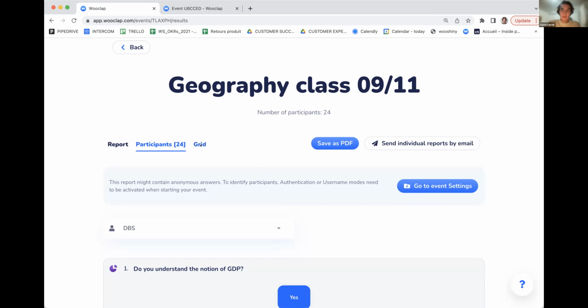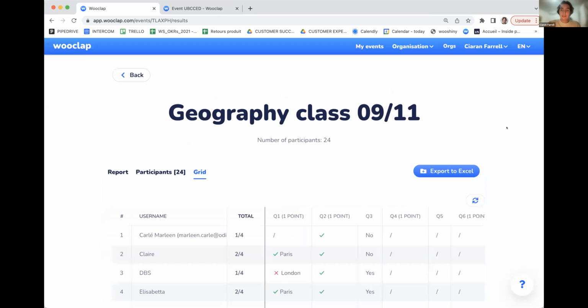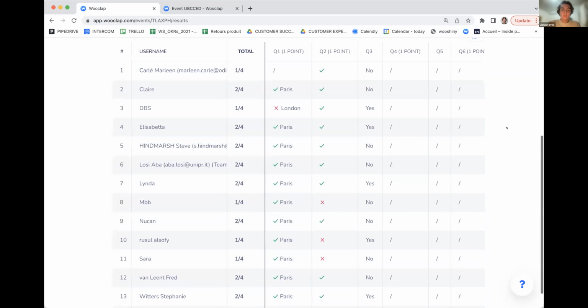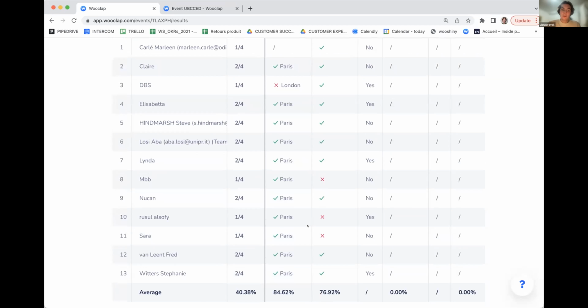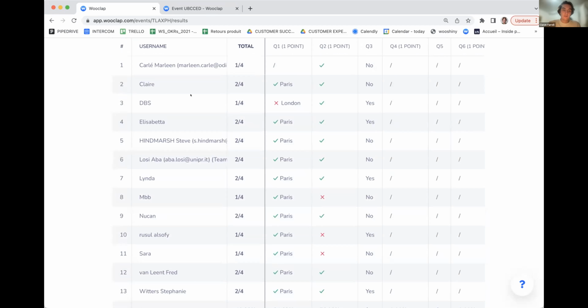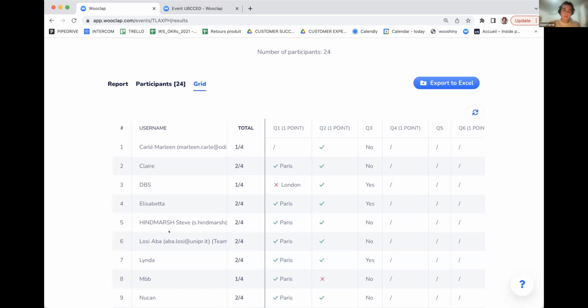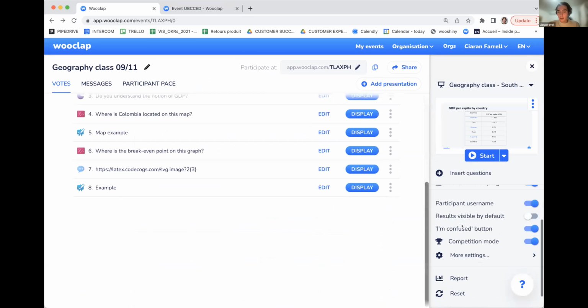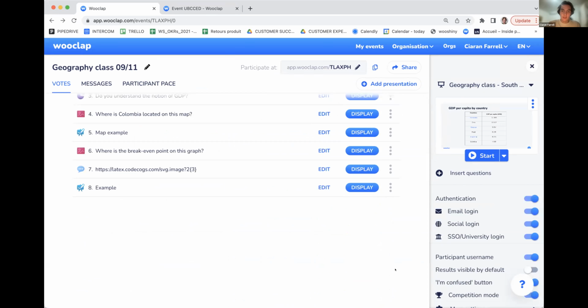And then finally, the last tab you see here is the grid tab. This is a mix of both, where you can see the statistics in general, as well as all of the users, all of the students, as well as the answers that they gave. So that's for the reporting options that you have there.